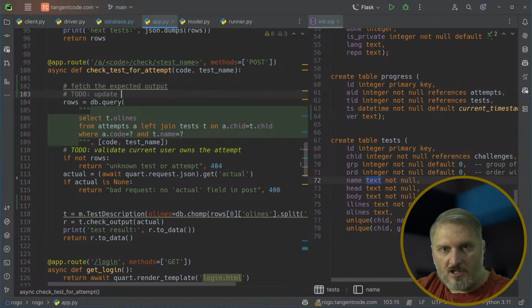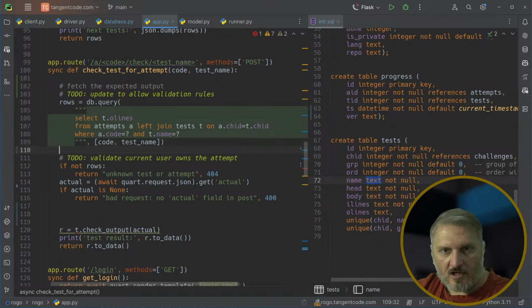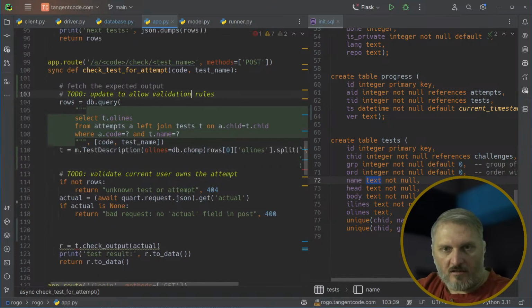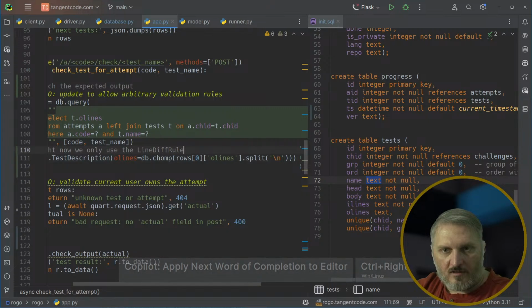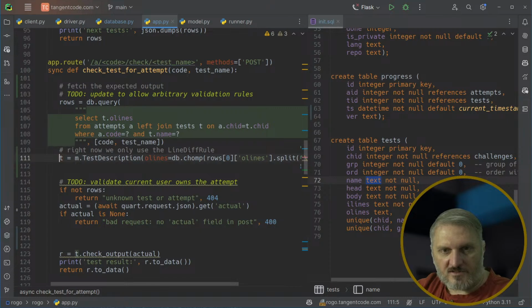To do: update to allow validation rules. And so this up here is what does this. To allow arbitrary validation rules. Right now we only use the line diff rule. So that's test description here.